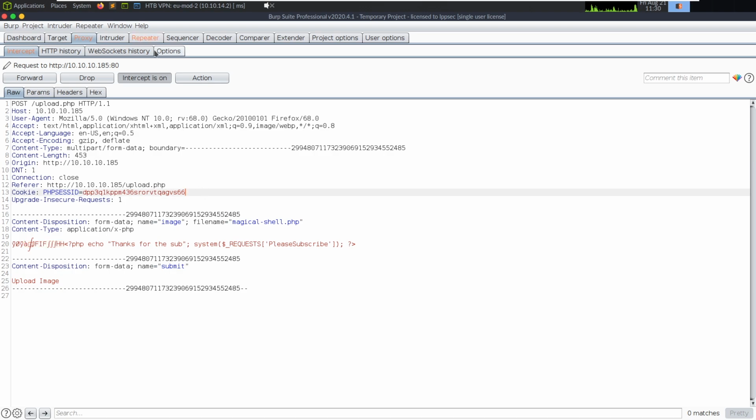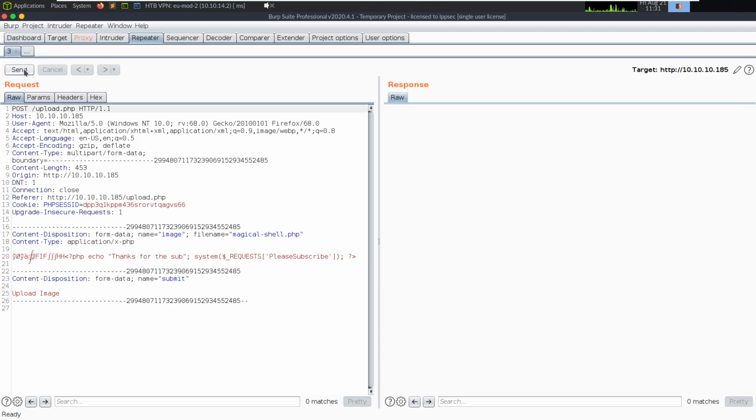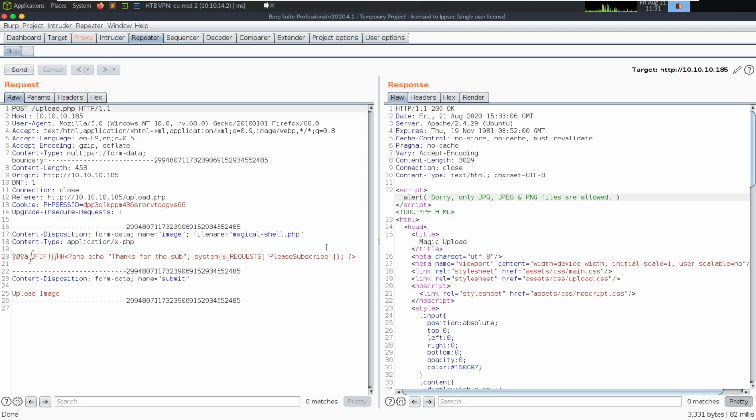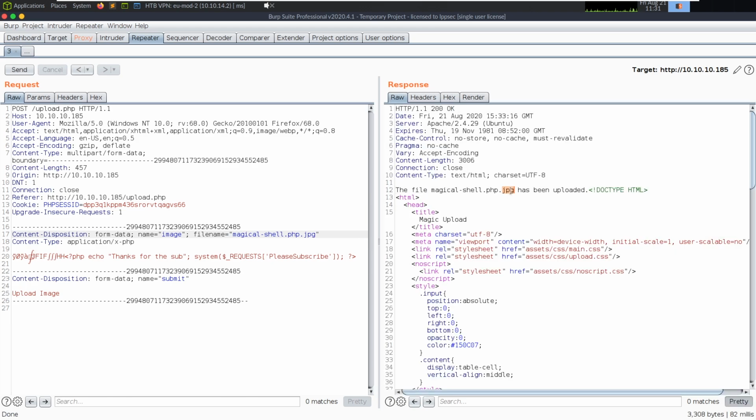I'm going to send this over to repeater again. Close these off. Click send. And we get that error message. We wanted to put .jpeg on the end of this. Well, we did JPG. Doesn't really matter. And it's been uploaded. So the filter's not caring about this MIME type whatsoever. It's only caring about it ends with JPG and has this beginning part of the magic bytes.